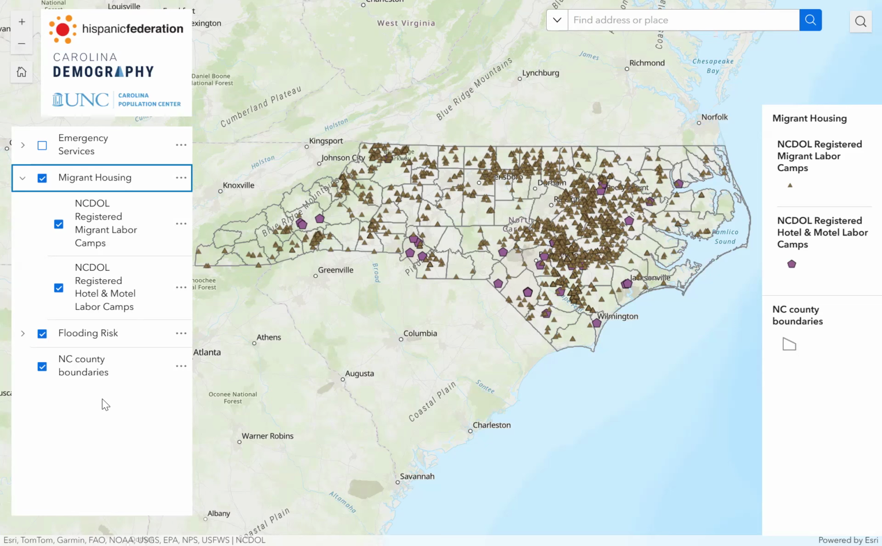We need your help to update the addresses of these locations in your area. You can send corrections or updates to us using the housing address correction or addition form included in your welcome email.